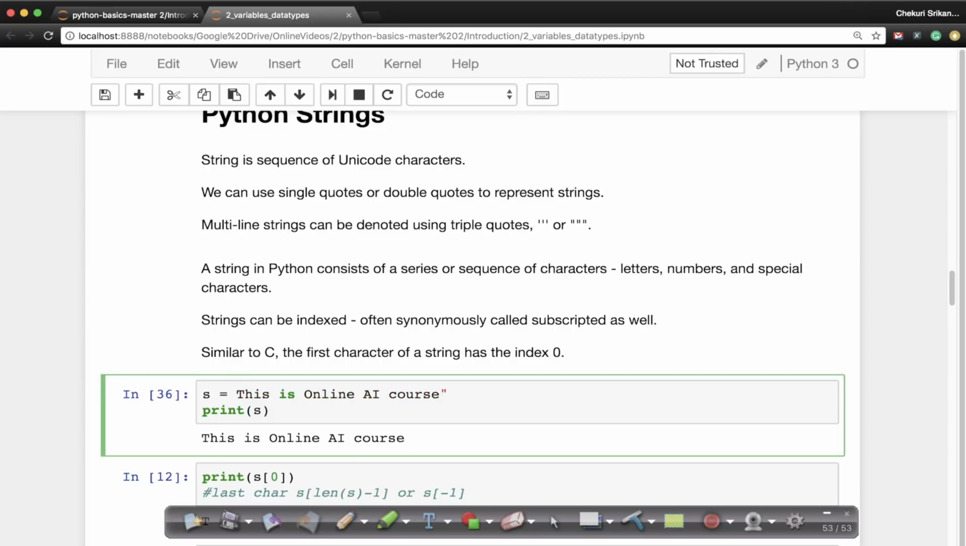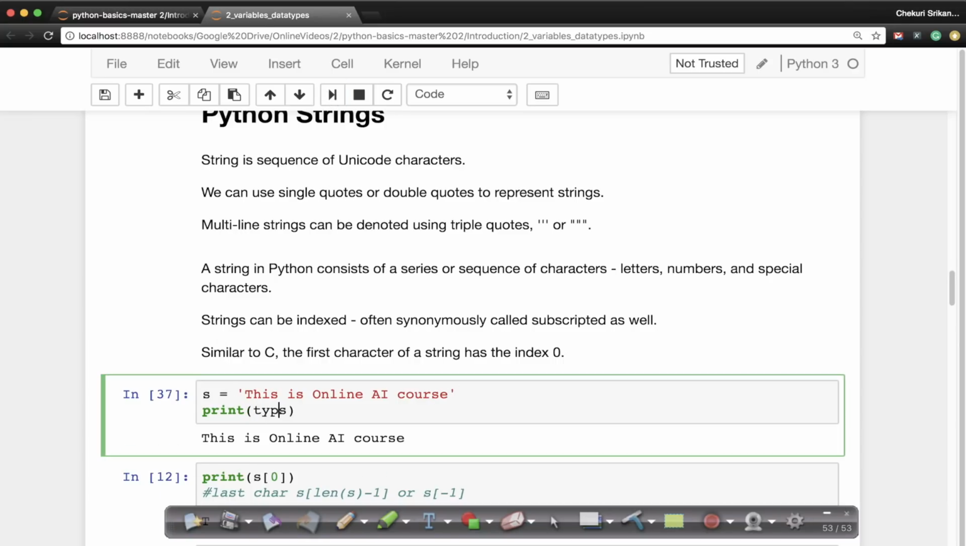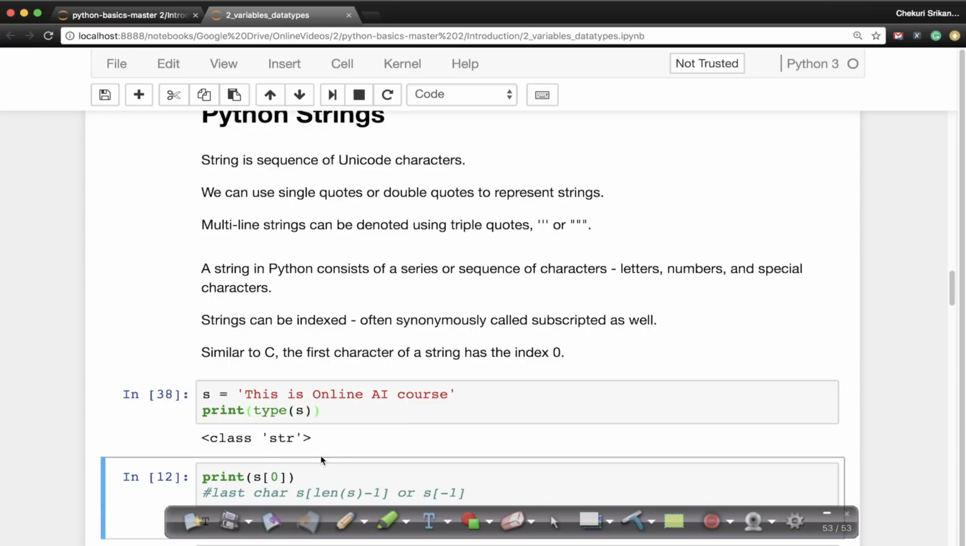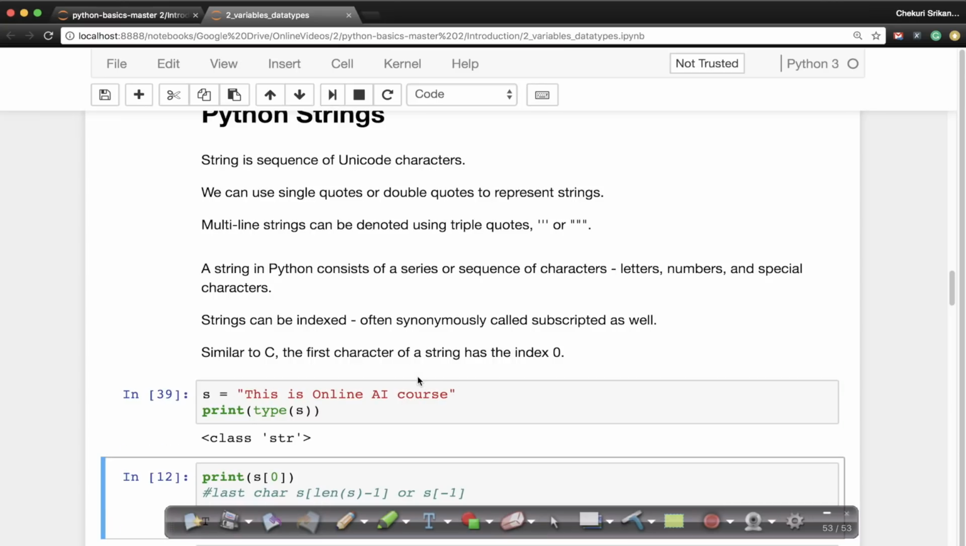But what if I just use single quotes? Okay, it still works. Now if I say type of s, I get class str, which stands for string. So you can use either single quotes or double quotes. For example, if I change this to double quotes, it's still a string.